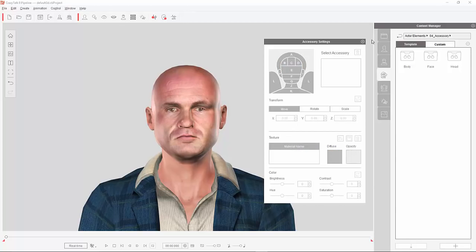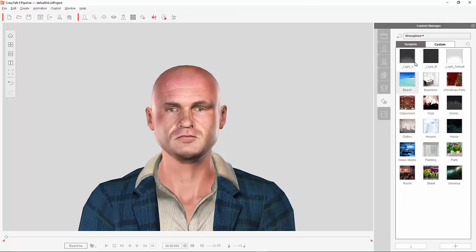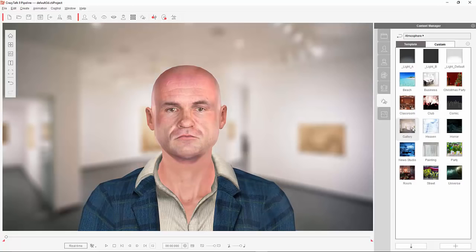Let's go ahead and get rid of the hair so that we get back to where we were with our original look. And then you can also do things to set up atmosphere and settings for your character, so that you can immediately see how the character is going to be viewed in different types of lighting scenarios and so on. So CrazyTalk can do quite a bit. You have different settings for backgrounds, and then also lighting situations here inside your atmosphere section.